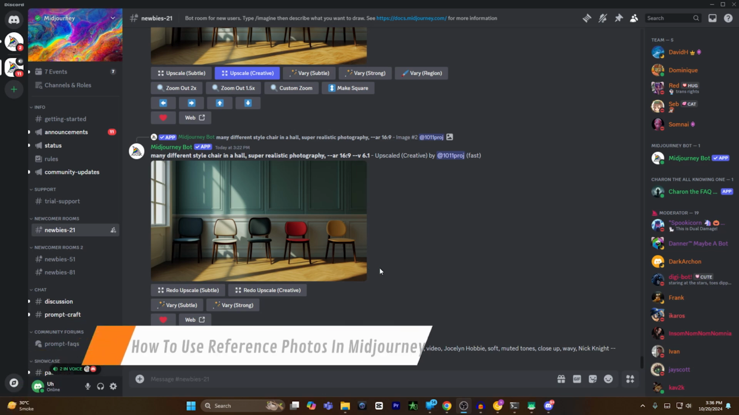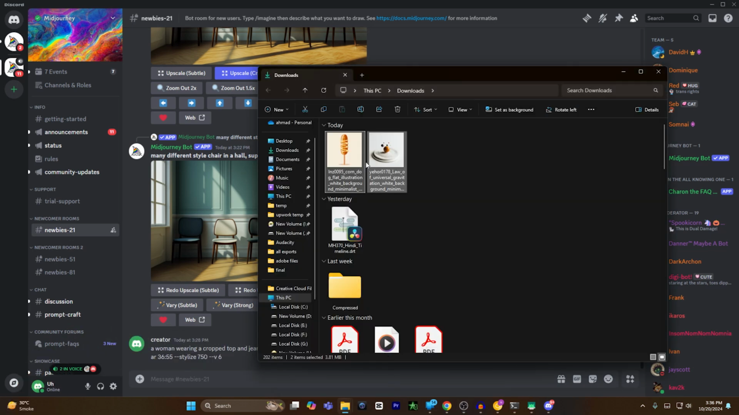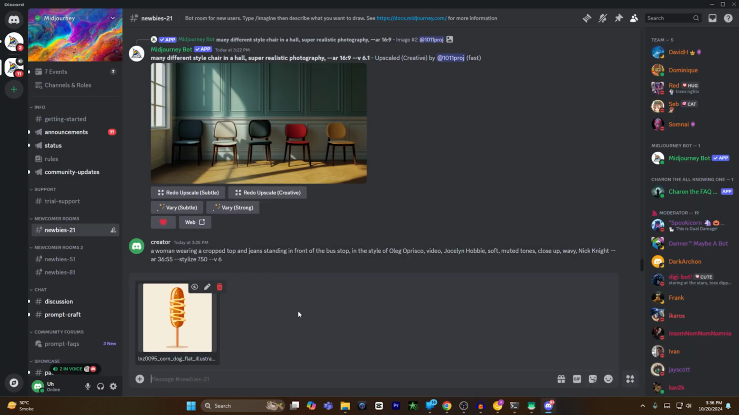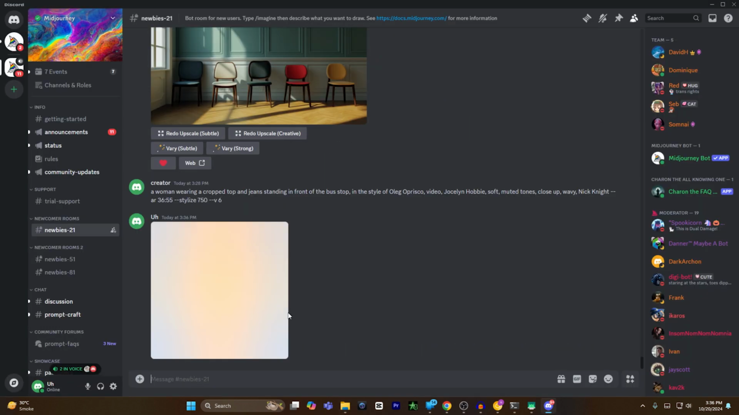Hey guys, today I'm gonna show you how you can use reference photos in Midjourney. For example, I have a reference photo right here. I will drag and drop the picture into the Midjourney to upload the picture. So I will hit enter and the picture will be uploaded.